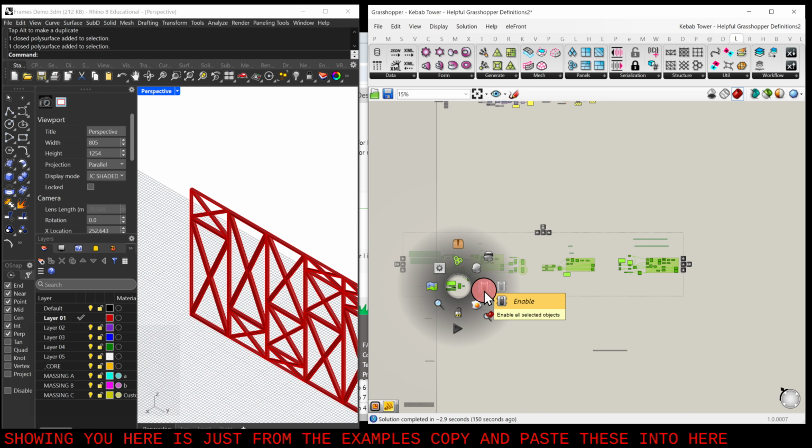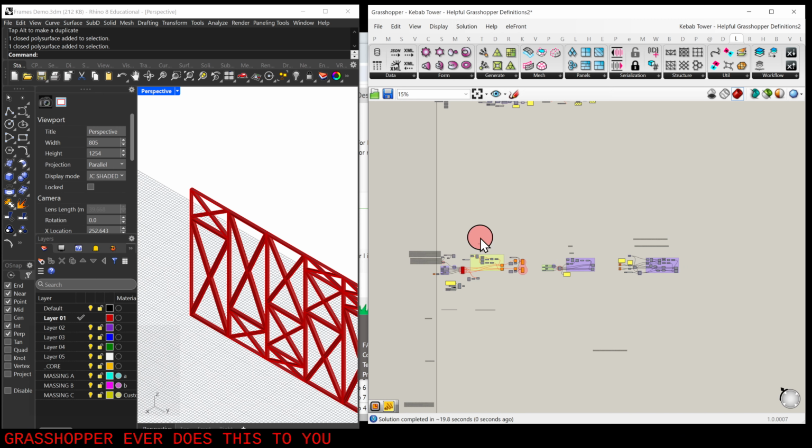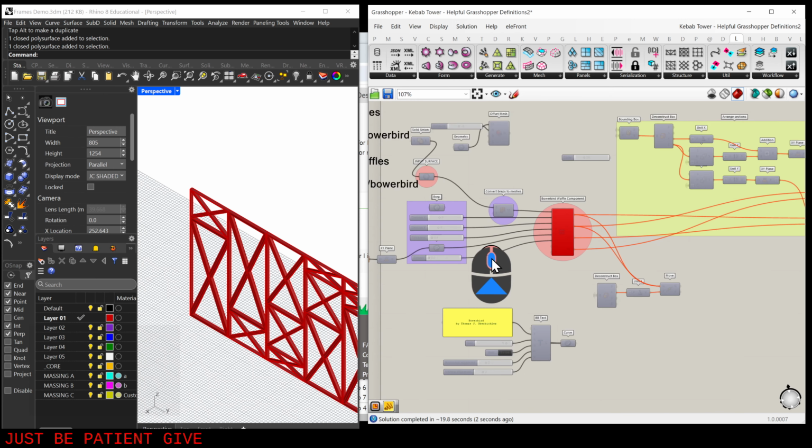Bowerbird is a little bit more computationally intensive. I must have had something preloaded in here. If Grasshopper ever does this to you, or it's hanging for a little bit, just be patient, give it a few seconds.